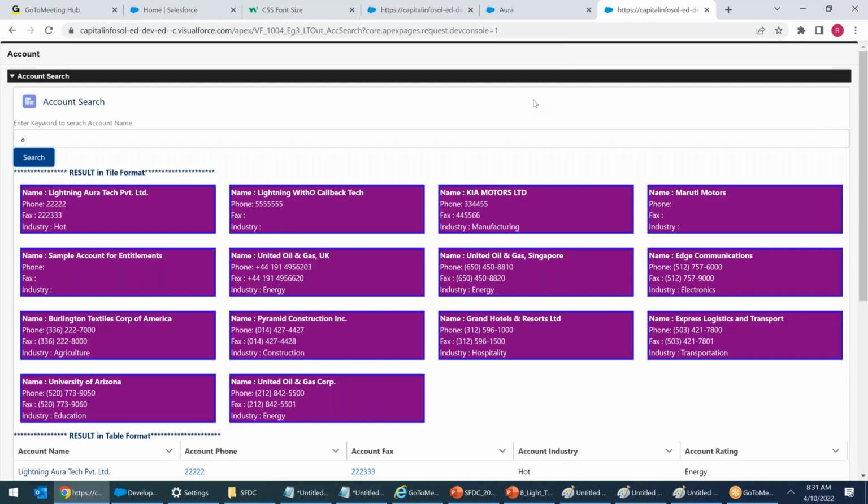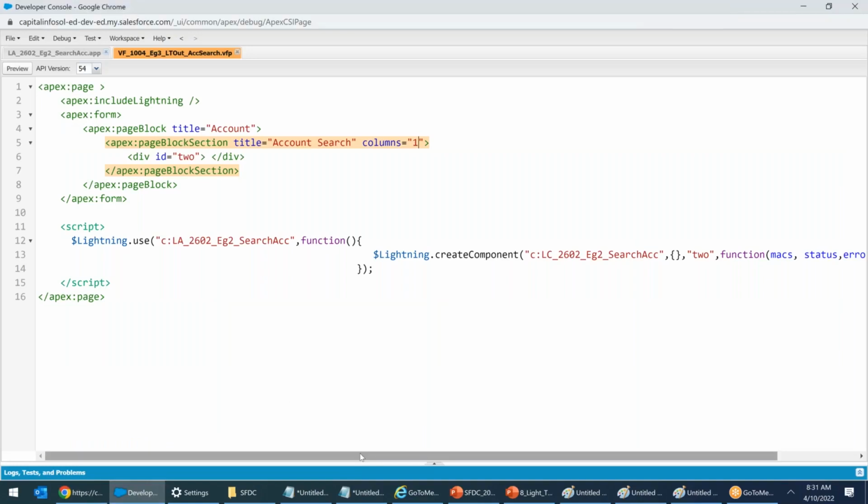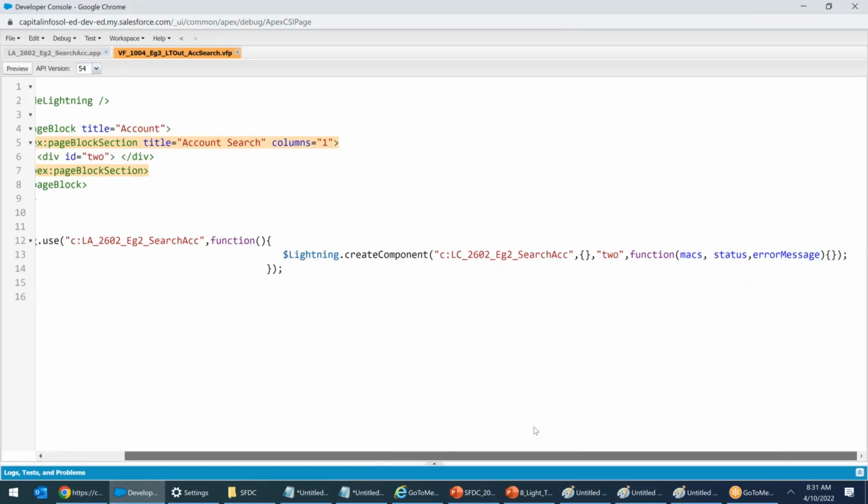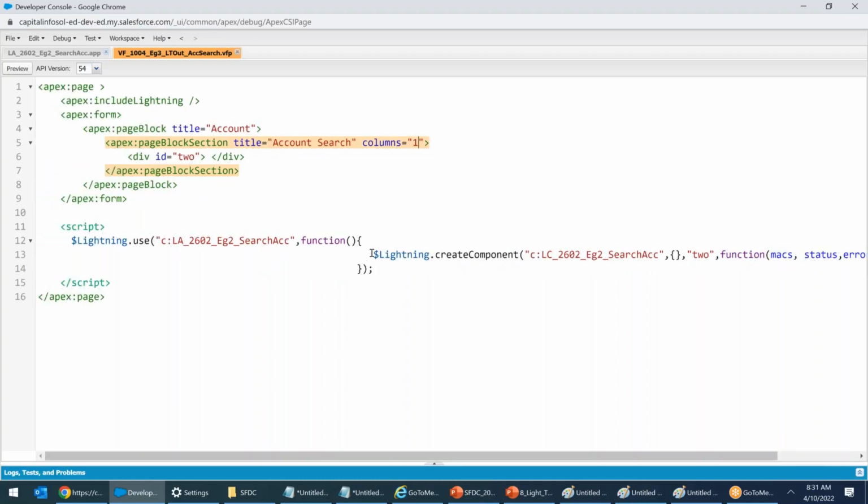So easy to call a Lightning component inside a Visualforce page. Here is the program. Now I've written it all in one line. I can put them all in one line, and I can remove the spaces here. Script tag.